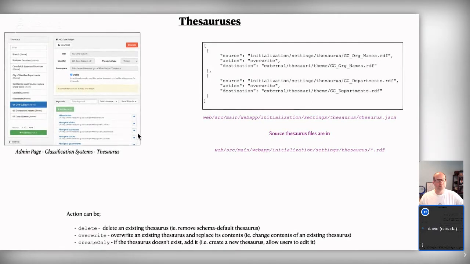As on the left-hand side, this is for Thesauruses, the main page classification systems, Thesaurus. And then on the right-hand side, there's a little configuration file. And you have basically 3 actions you can do: delete, create only, and overwrite. So delete allows you to delete a thesaurus. Overwrite will overwrite a thesaurus, so you can stick new ones in it. So you can take an existing one and overwrite it with something else.